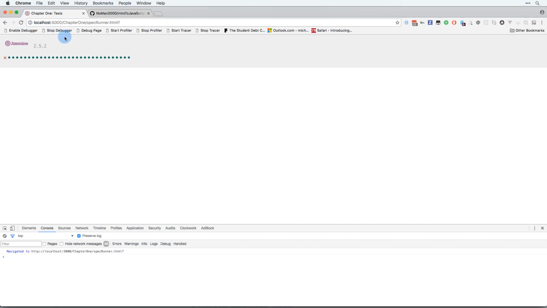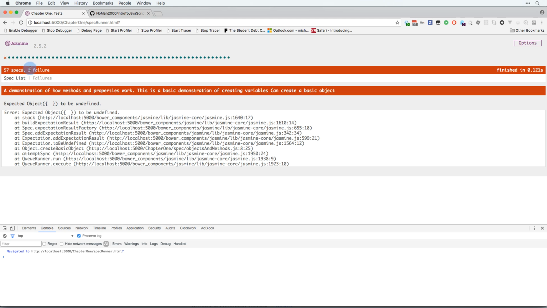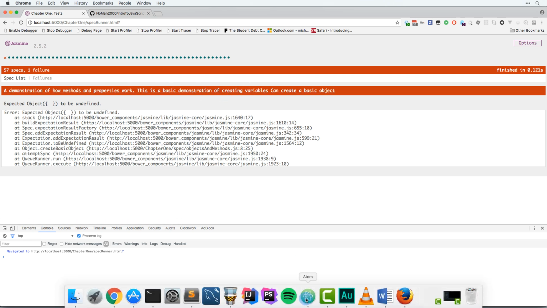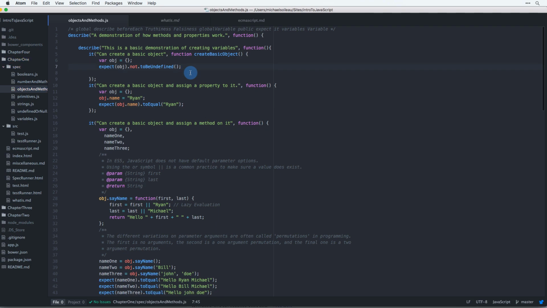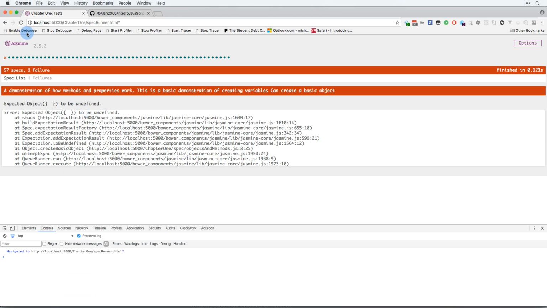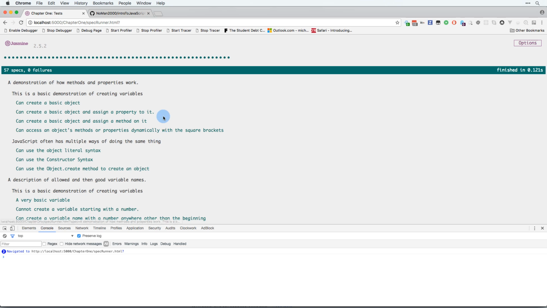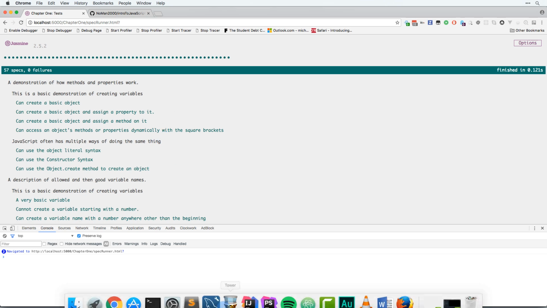And we see as soon as I reload, it says 1 failure. The red X here shows which one failed. And if I follow out the entire description, it says can create a basic object. And right here, that is the expectation. It can create a basic object. If I remove this, immediately we see that it passes.